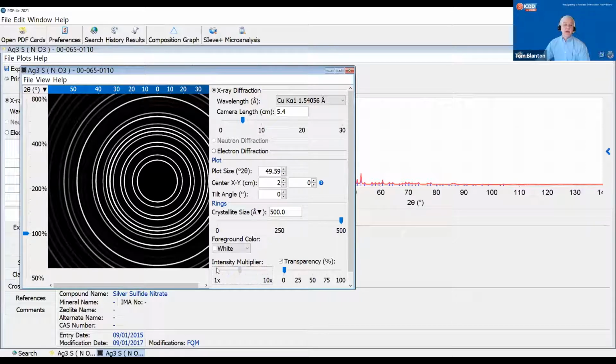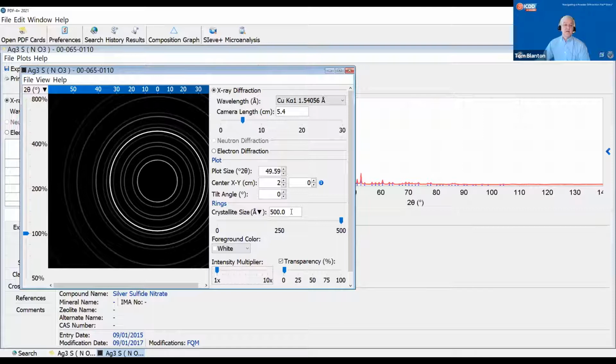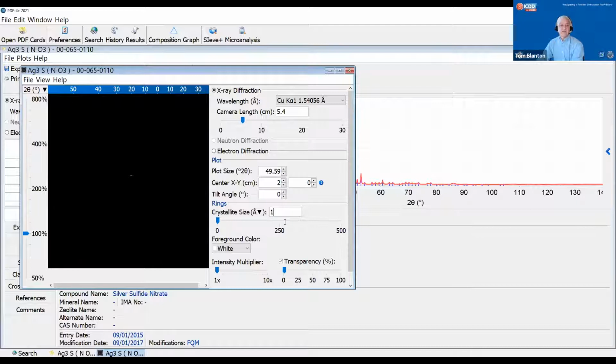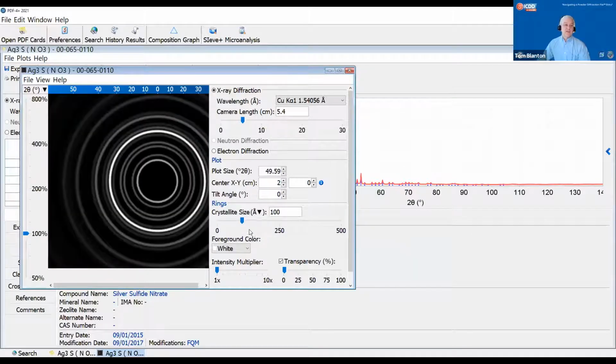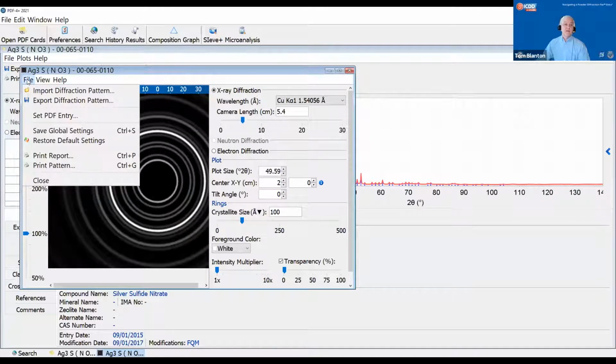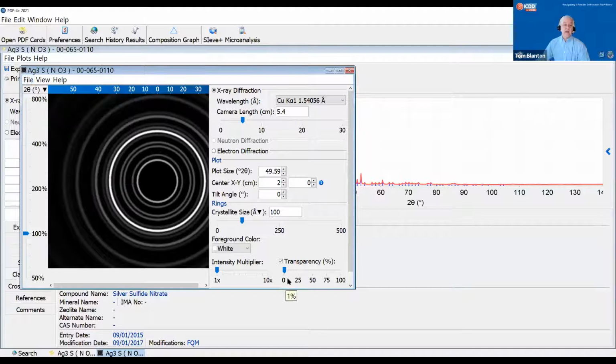You also have the option to adjust simulated crystallite size, so that if you think you're looking at small crystallite size materials, you can see what the effect would be on broadening your simulation rings. As we saw with selected area electron diffraction, you can import a diffraction pattern, overlay it with your pattern to see how it compares, and you can put some degree of transparency on your pattern so that you can change the intensity of some of the diffraction rings.